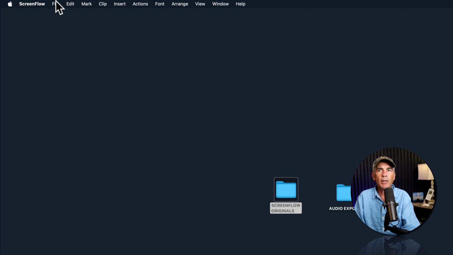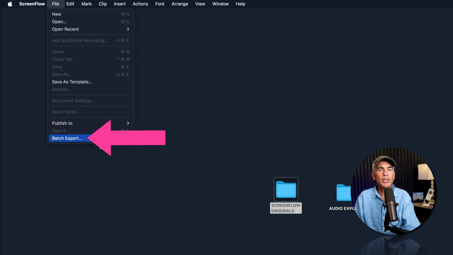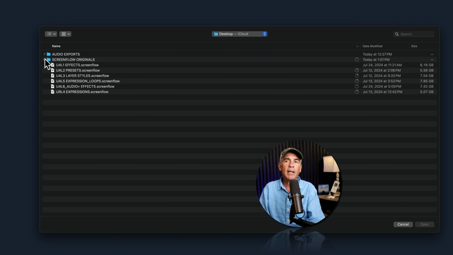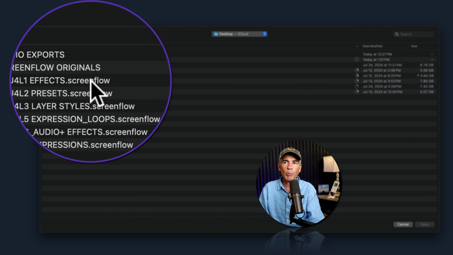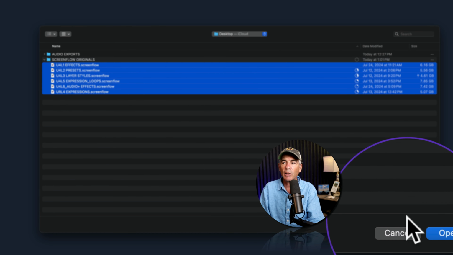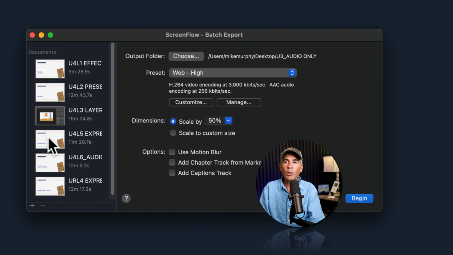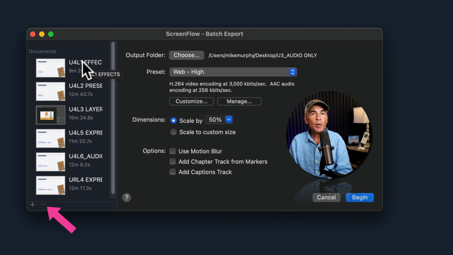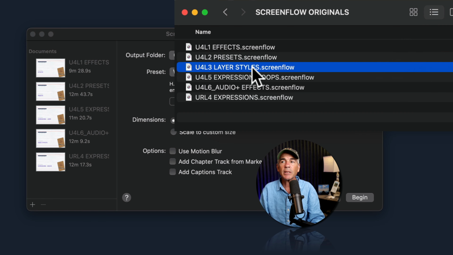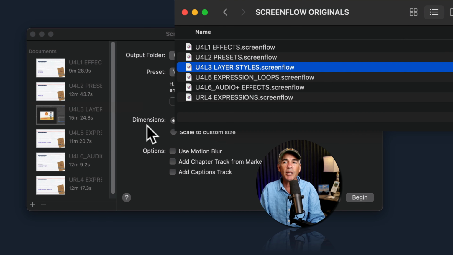Go to the top menu, go to File, Batch Export. You can drag and drop right into this left sidebar or click on the little plus icon, navigate to the .ScreenFlow project files that you want to batch export. I'll select the first one, hold the Shift key to select them all, and click Open. They'll load in this left sidebar. If you want to remove any of the project files that you loaded, just select it and click on the minus. And to add additional documents, just select it and drag it right into the sidebar.